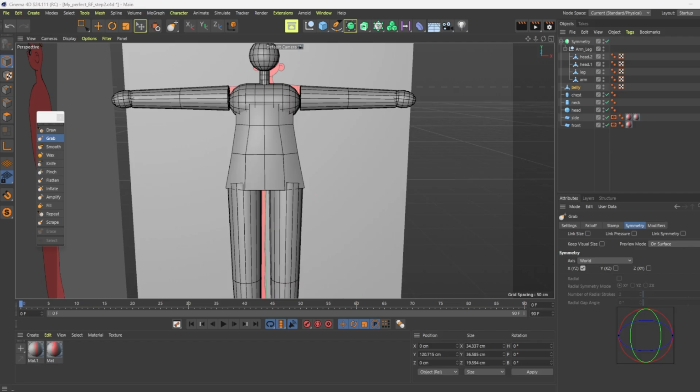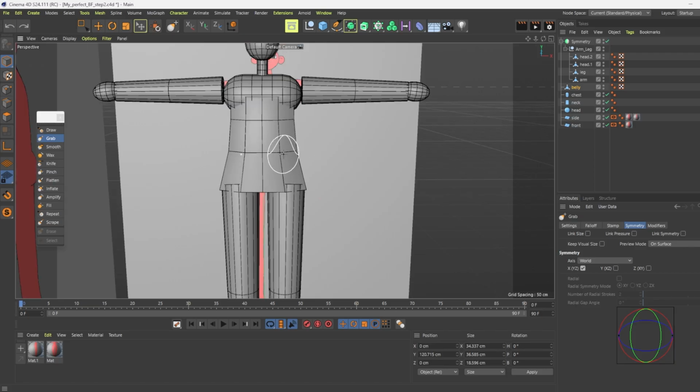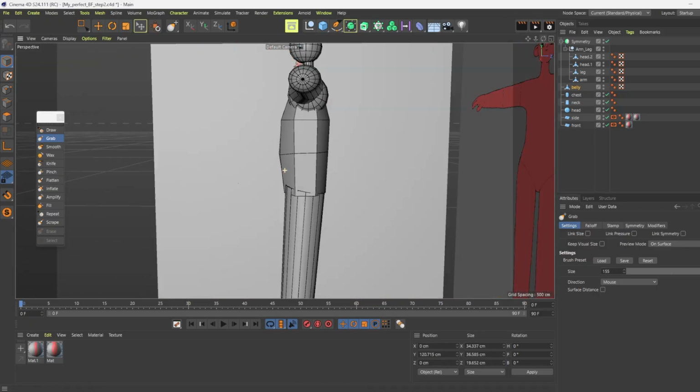Keep rotating your model to view it from different angles. Always aim for a rounded silhouette. Look from the top and bottom to spot flat areas.